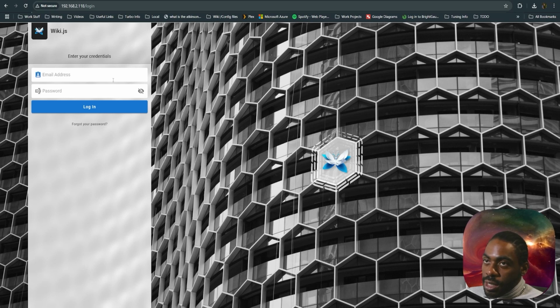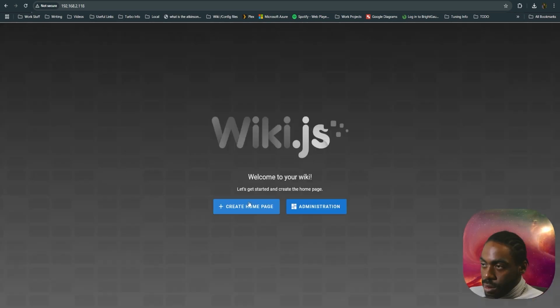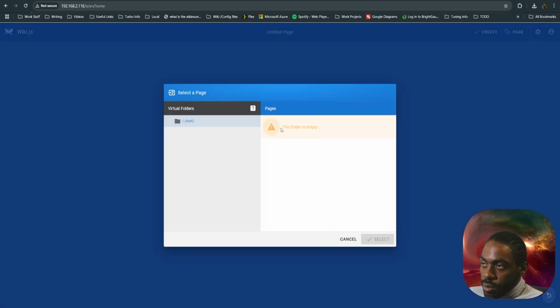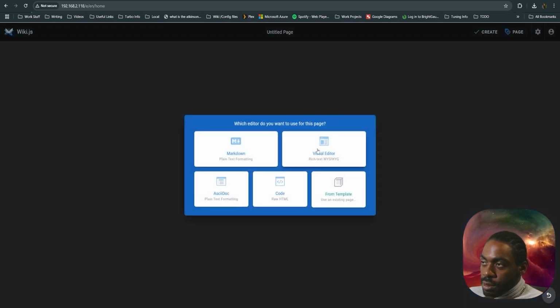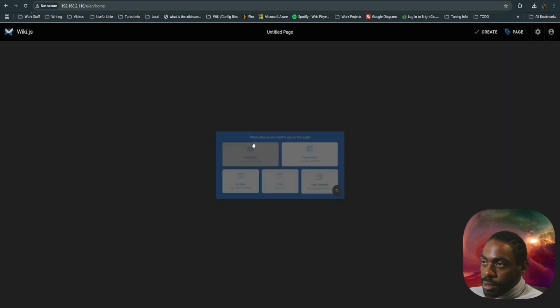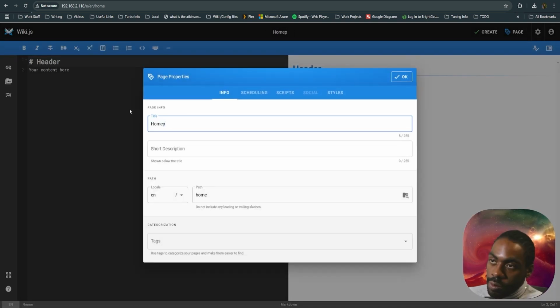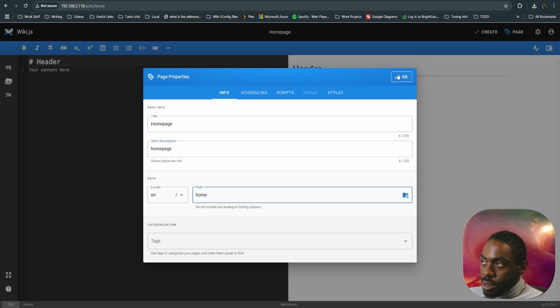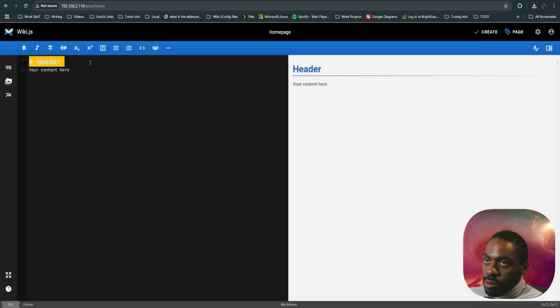What that means is that we can now log in. So again, we type in our admin account, then we log in. All right, and the very first thing it's going to ask you to do is create your home page. So just go ahead and do that. And we'll just create a home page from a template. Nah, we don't have any templates. So we'll just create a home page using Markdown. We'll call this home page. The path for this is home, and just hit OK. And that's it. You now have your own wiki.